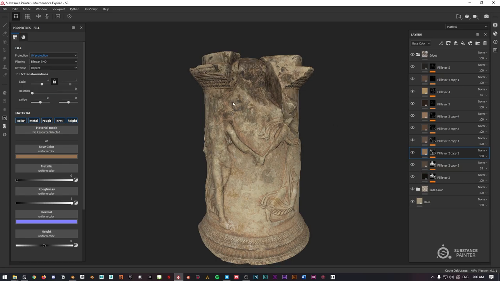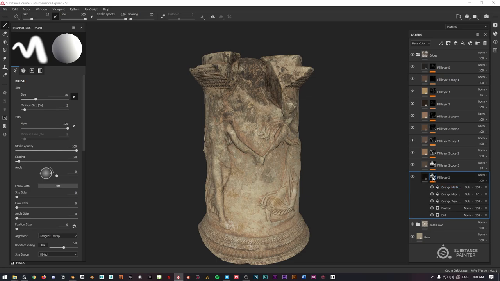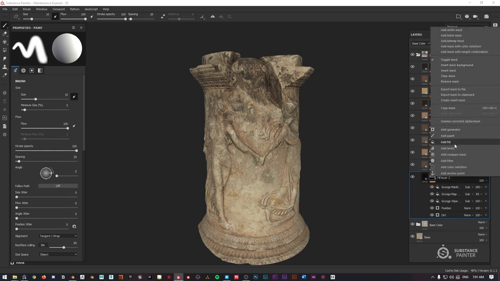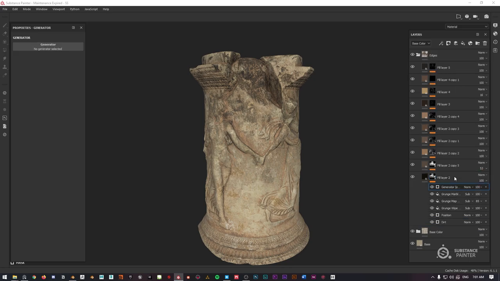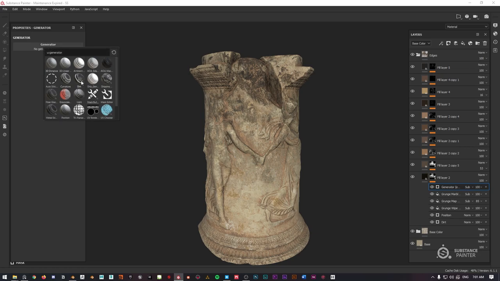This one is still very intense. There's some areas that look actually generated. So I'm going to try to add another. Let me experiment something here real quick. Subtract, let's go with dirt.